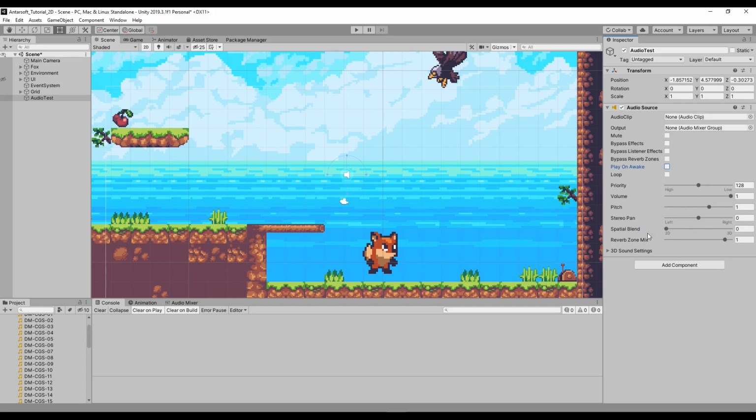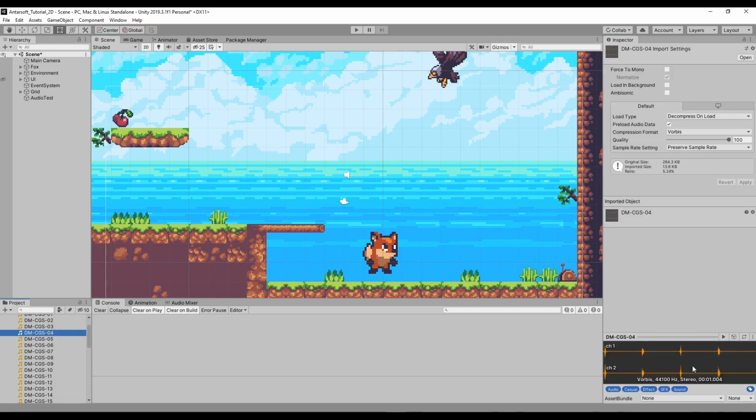We're gonna keep everything as it is, but I'm gonna tick off the play on awake because I'm gonna initiate the playing manually. But for the sake of this small test here, I'm gonna keep it on because I want to call it without the script right now. So let's have this on like this. I'm gonna take the force sound. I think it sounds like, oh, it's actually like a tick-tock.